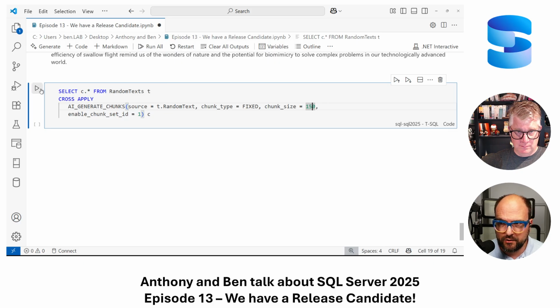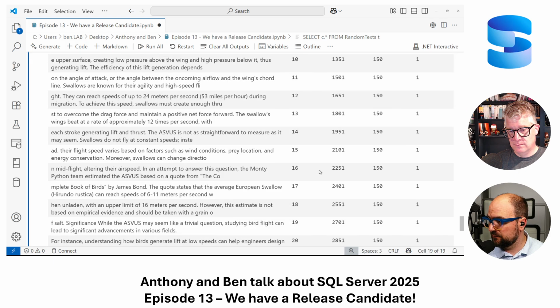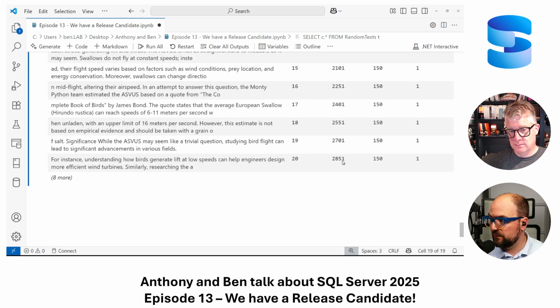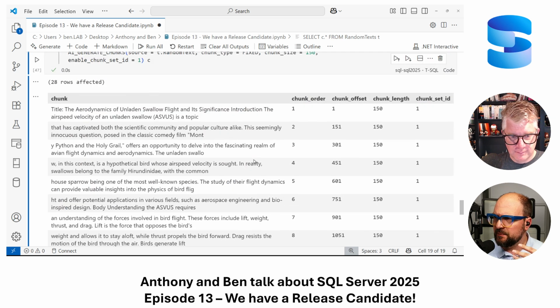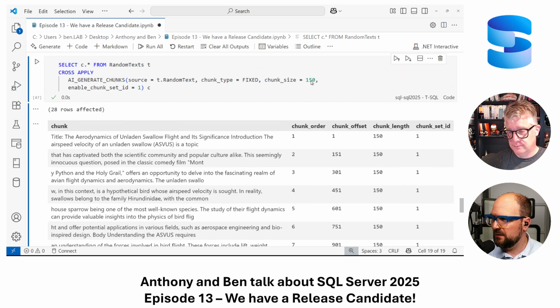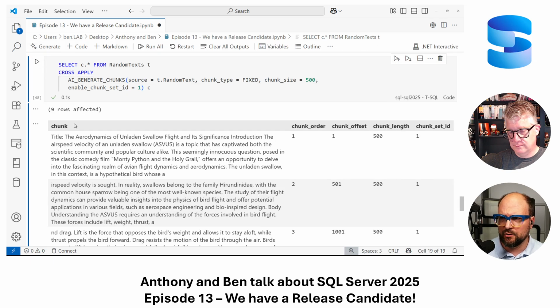And then we're doing that with a cross apply. So by doing that, it just breaks my entire text of 2,851 characters, well, there's actually 8 more rows, so it's more than that, into chunks of 150 characters. Now we could say, well, 150 is a little low, so maybe we do 500, and it's just going to affect the number of chunks. As we can see, it was 28 before, now it's 9.